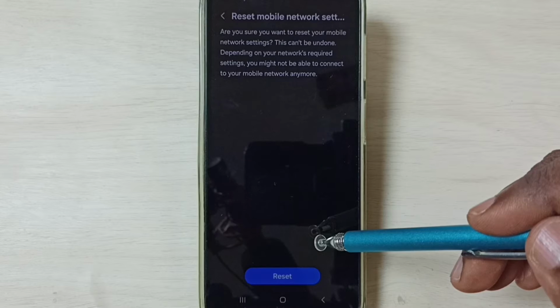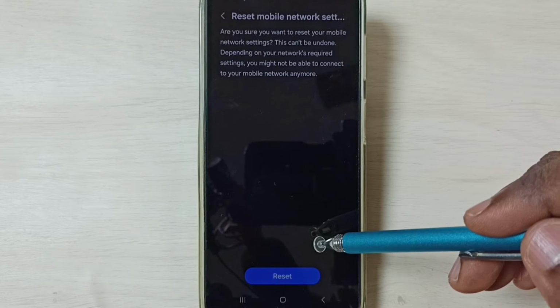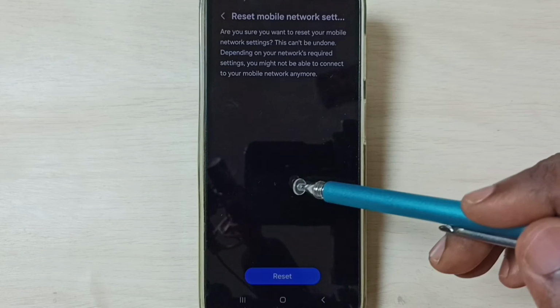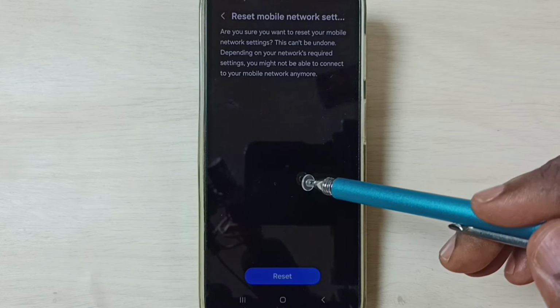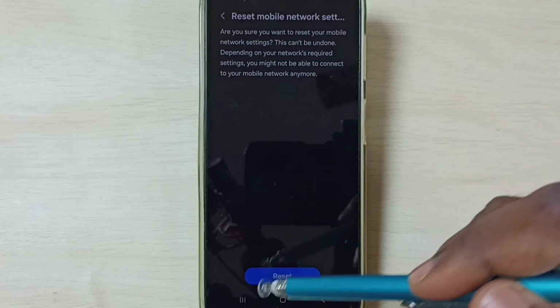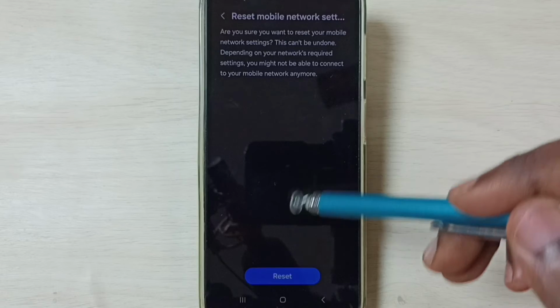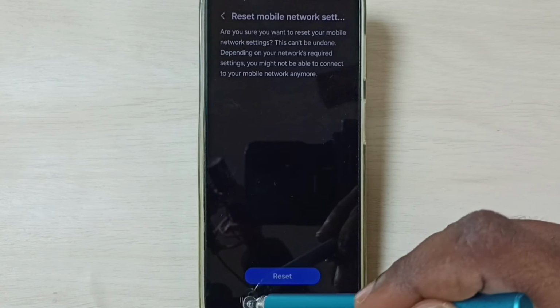After this reset operation, you can check 5G. 5G should work. So this way we can fix 5G network problems. This is method 1. If this method is not working, go to method 2. So let me go to method 2.